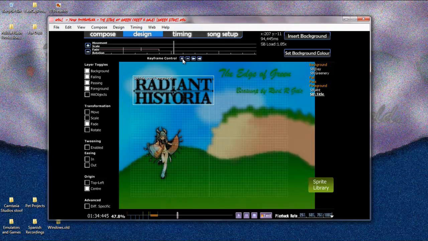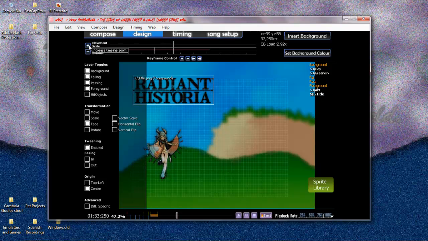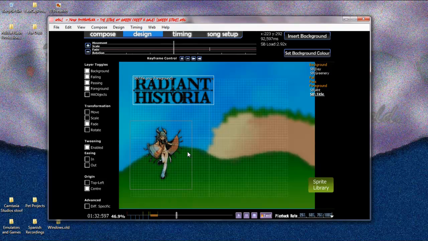Yeah, things are confusing for me. For some reason, this keyframe is not disappearing, and that is bugging me. Oh well, whatever. Then I'll get rid of this one. And now it fades out with everything else.